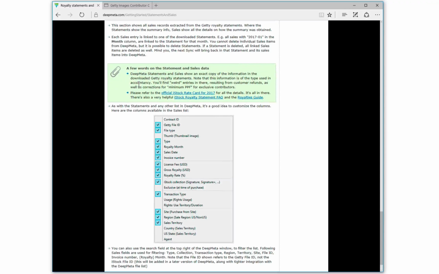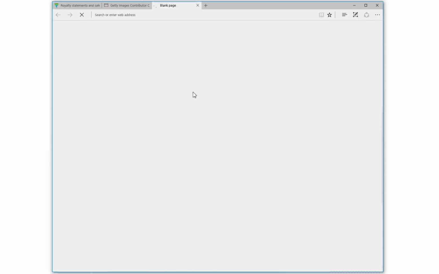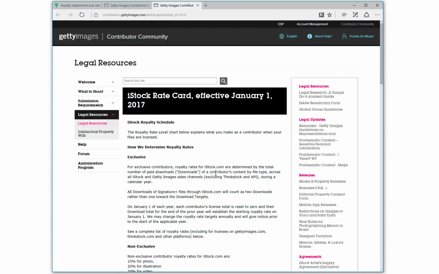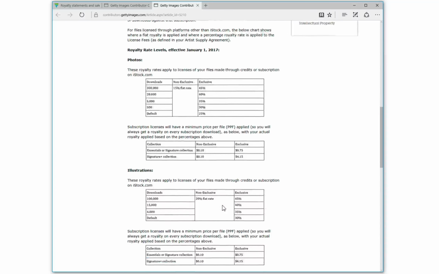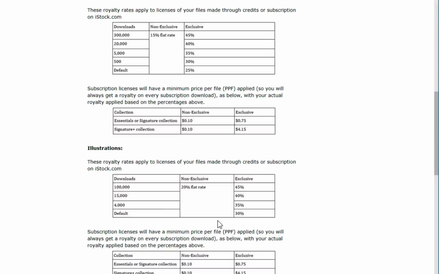And at the bottom here, I have a number of useful links pointing to the official information from iStock. And this is the iStock rate card, for instance, that you might want to have a look at. If you don't understand some of the items that are present in the statement, a lot can be explained here.